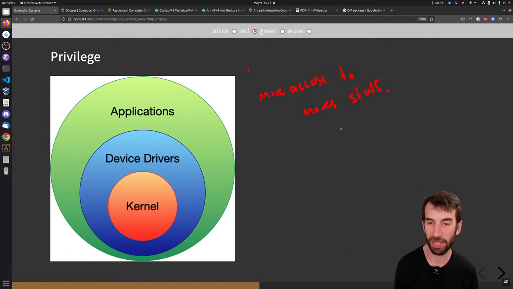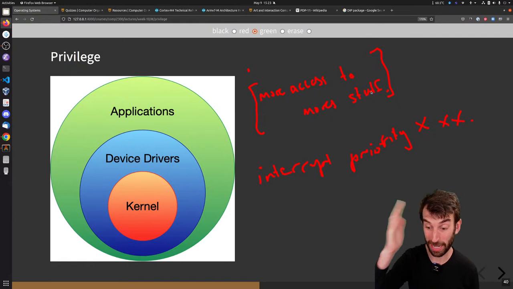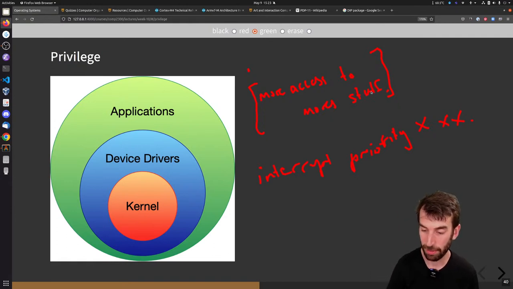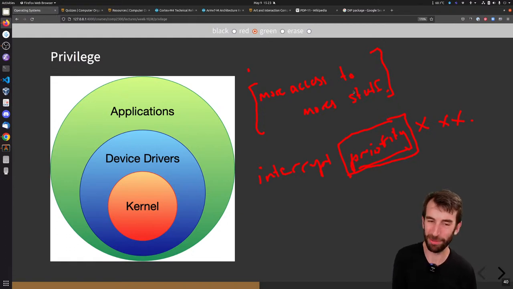This is not the same as interrupt. Someone said interrupt privilege, but that's not a thing. It's interrupt priority, and that's not what we're talking about. Privilege is a way of controlling access to stuff. We haven't even introduced this topic on the micro:bit, so it's going to be hard to conceptualize. I've asked questions about privilege in exams, and people start talking about interrupt priorities. No, that's not a good way to go.